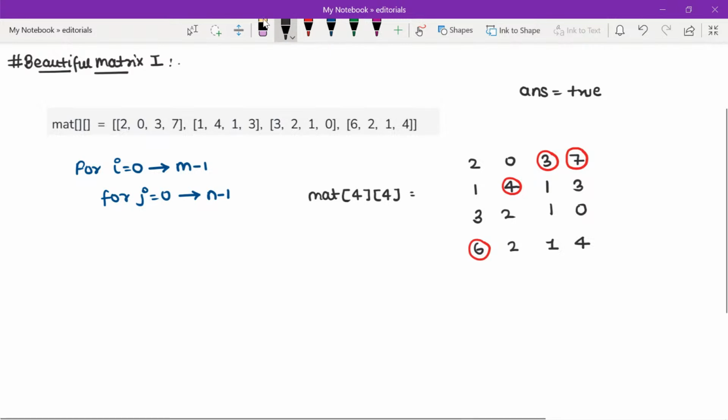And first you need to know the sum of this entire column. Let's say we are currently at this value. So first I need to know the sum of this entire column. So let's call this sum column.